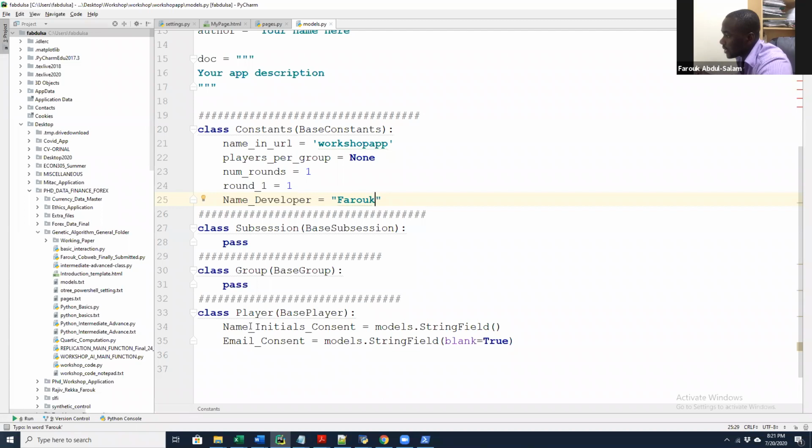Now, what we need here is the name that we are going to collect and the email address that we are going to collect. Now, we need to specify in Python whether this is a string or a numeric or whatever we think is useful. You can see that I've written blank equals true. Blank equals true means that when the person decides not to give me his email address, I don't care. I can move to the next page. If I leave it off, then it means the person must give me his email address. So this is one or two things that you have to keep an eye on.